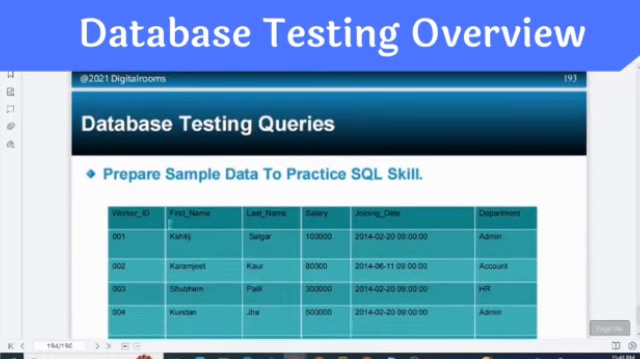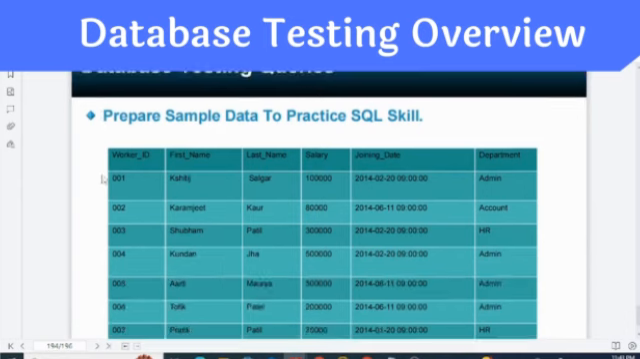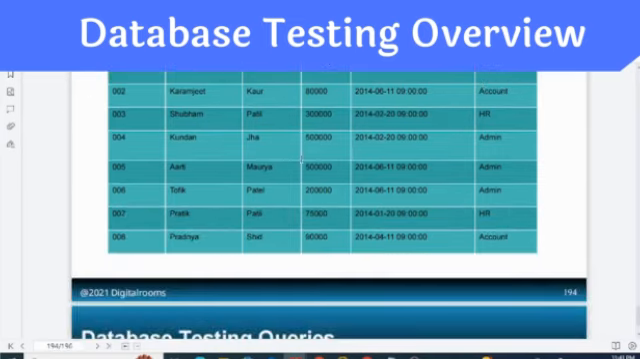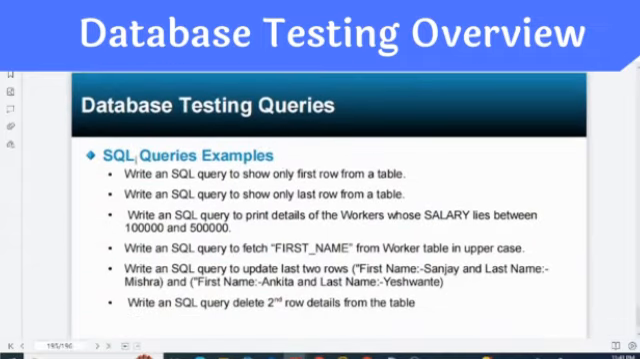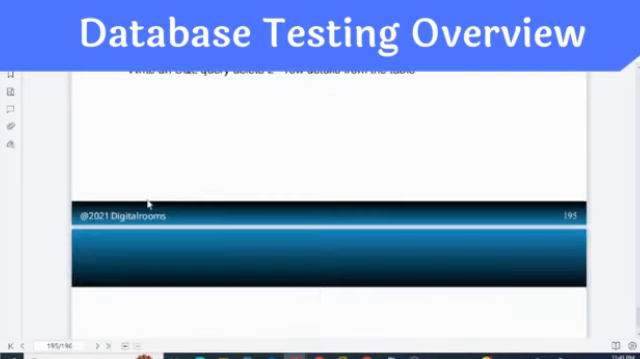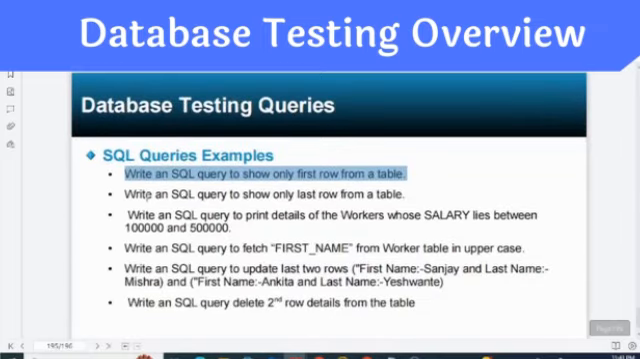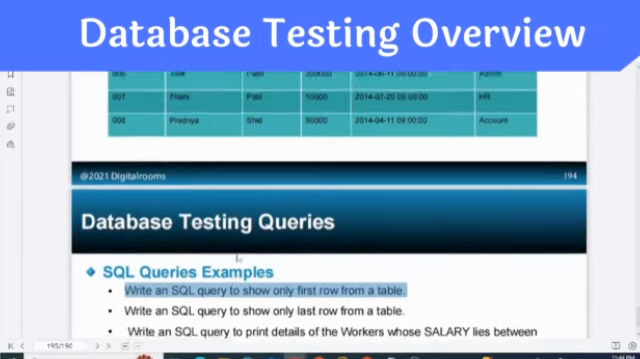Database testing queries: worker ID, first name, last name, salary, joining date, department. This you need to prepare. First is Sitish Salgar, 10,000 salary, joining date, and the post is admin. Similarly, you have to prepare it on the database testing. Database testing queries, SQL queries: write an SQL query to show only the first name from a table. It means whatever first name I mention over there, you have to mention. So this particular assignment I will be giving.